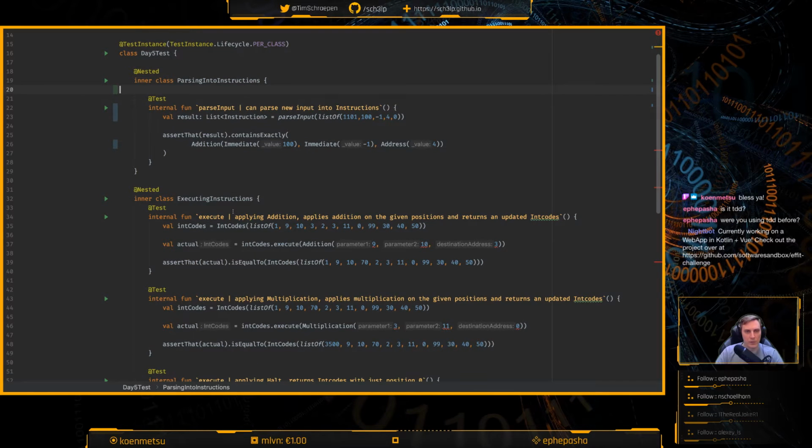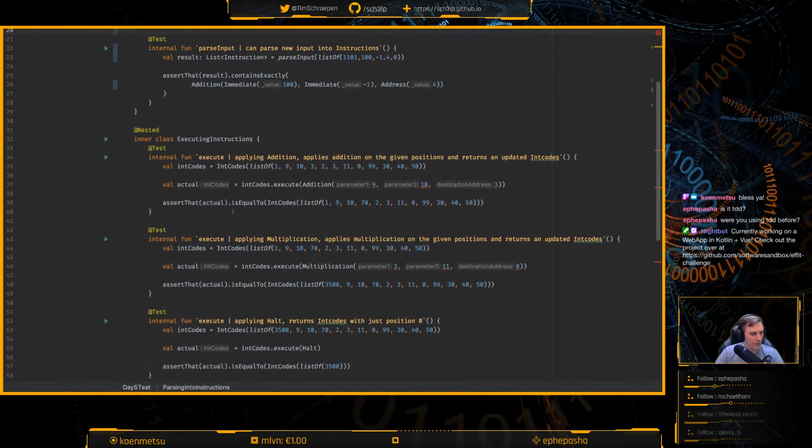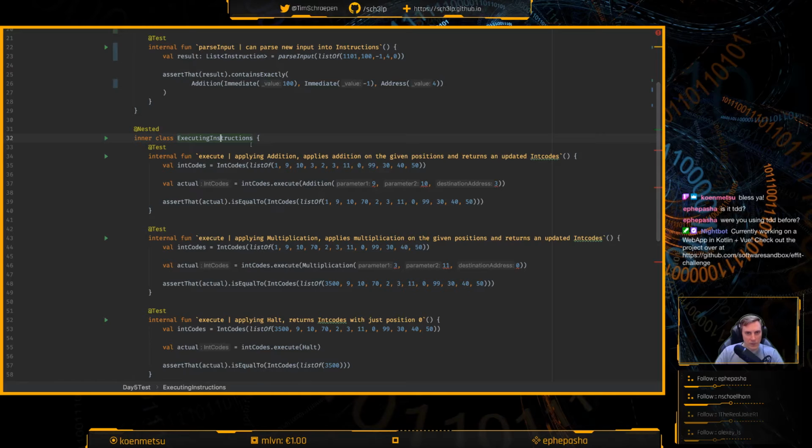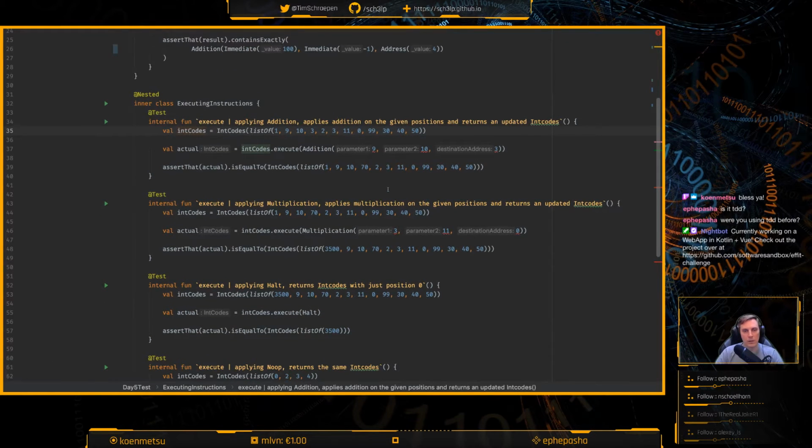Let's also get rid of a bunch of stuff here. So executing instructions. I think these test cases though, they're quite fine. So what I think I'll do is I'll leave the test cases themselves because I think they're still relevant. However, they're going to look quite differently now. All right, and these are results even. Okay.